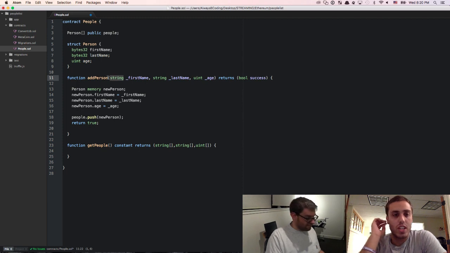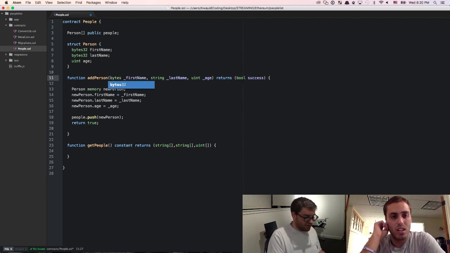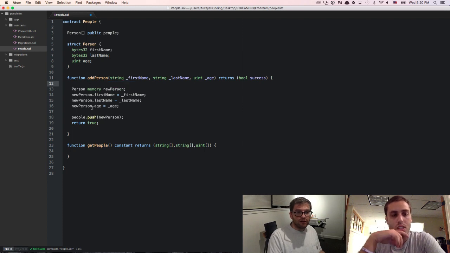Well, the function can take a string though, right? It can, yeah. And so this add person could do the conversion for us. I think it can. Yeah, that's probably the better way to do it. Okay. We'll keep our APIs sane.